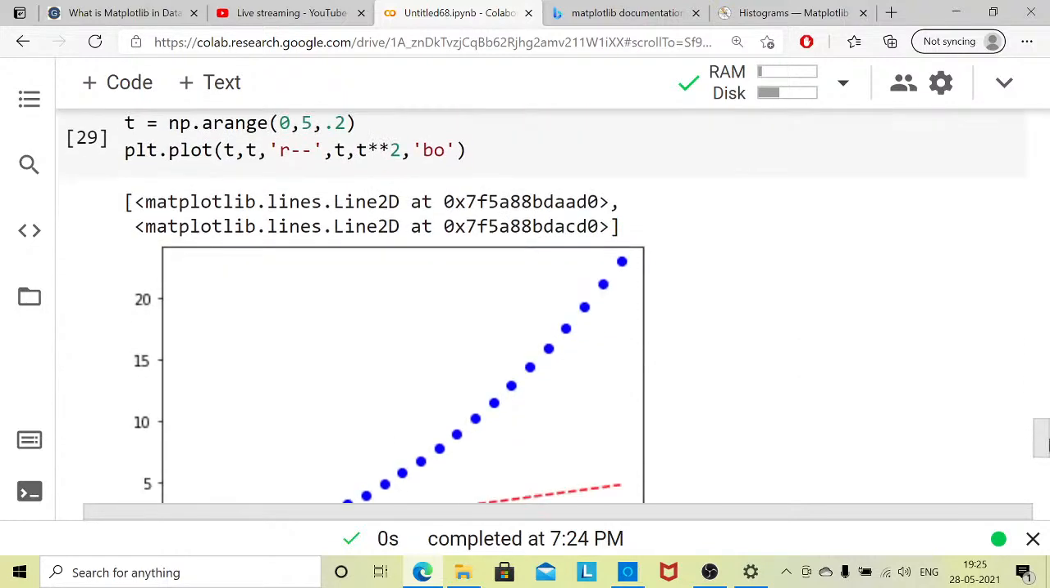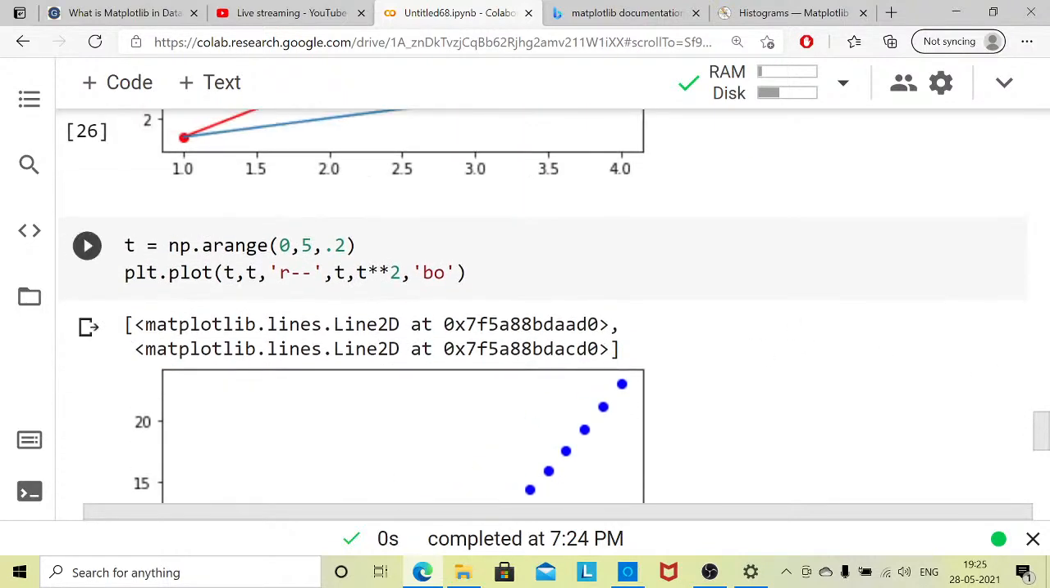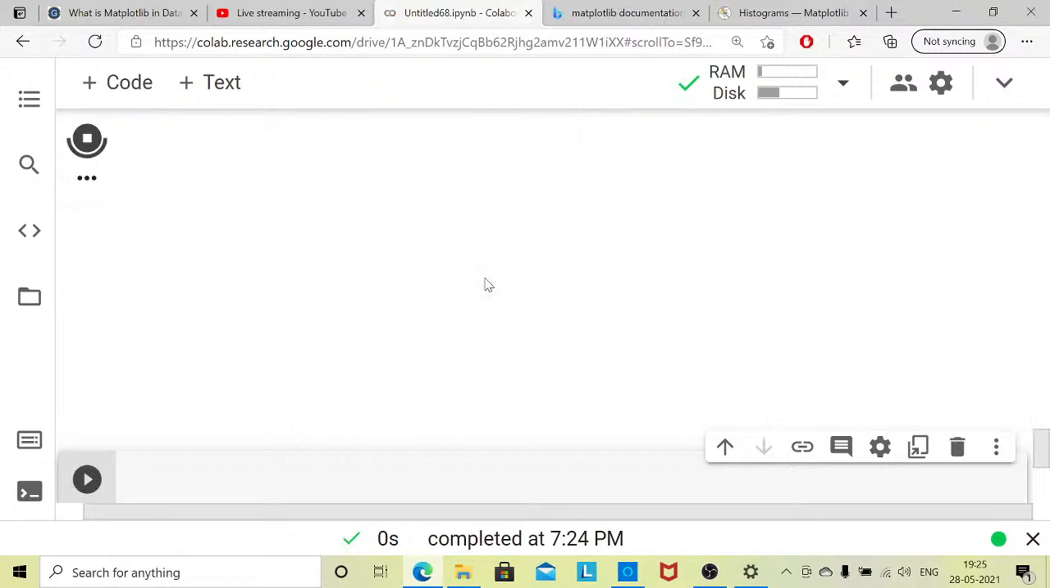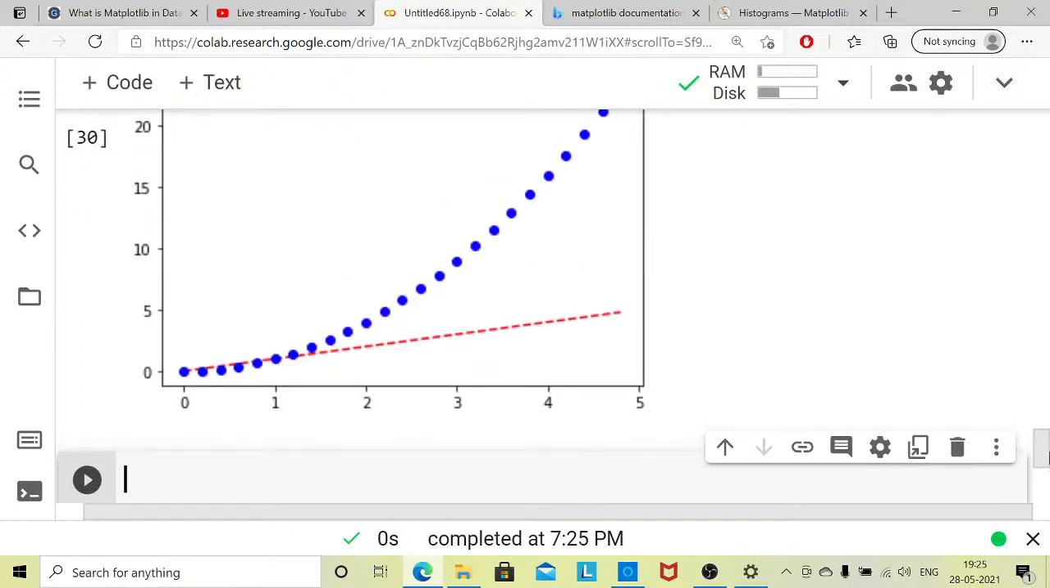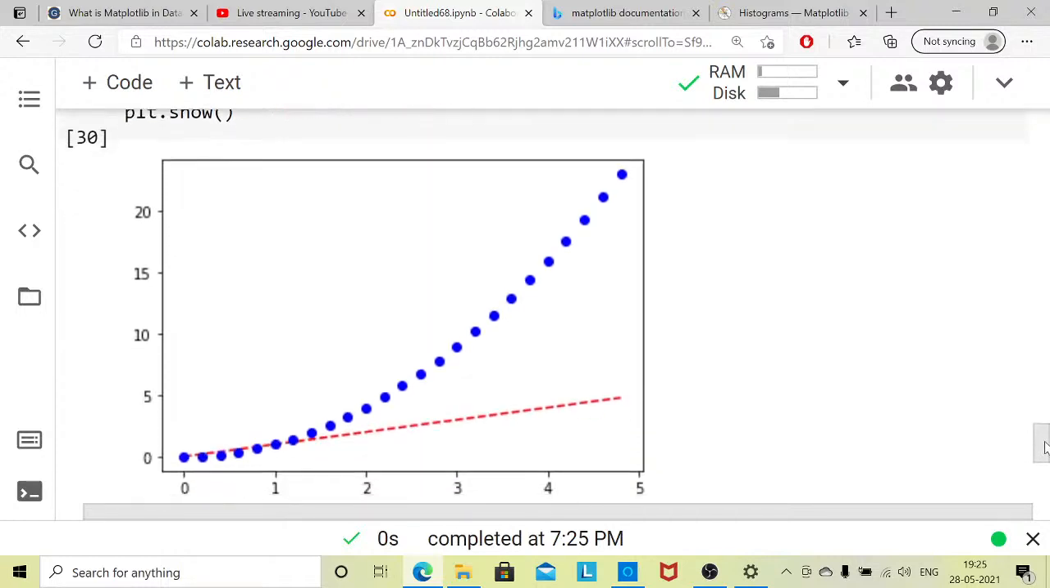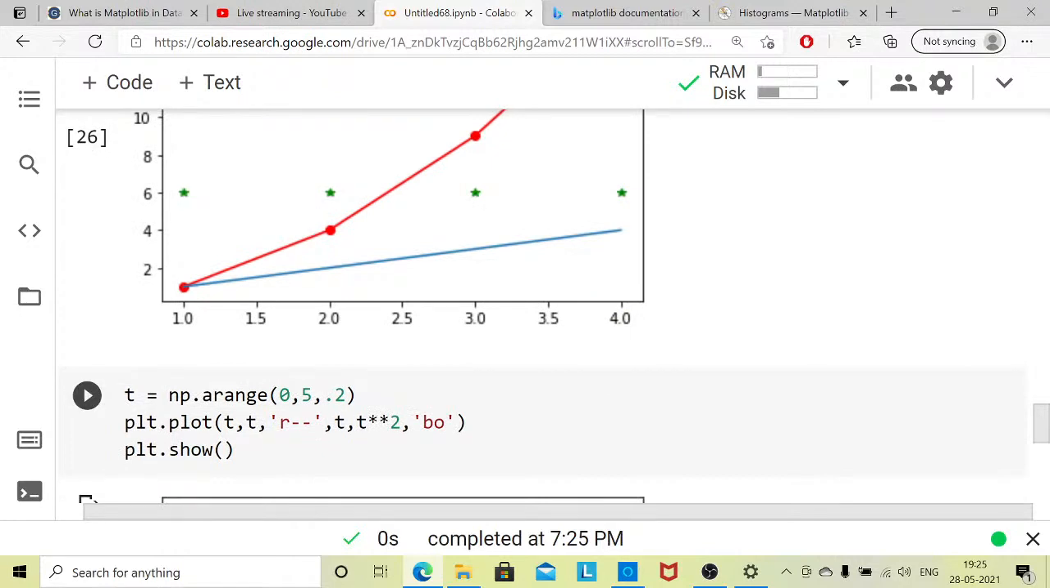Okay. In a single line, you have created multiple plots and plt.show. This np.arange function we already saw in NumPy. This creates an array between 0 to 5 in the gap of 0.2. Like it will generate the points like 0 and then 0.2, 0.4, something like this.